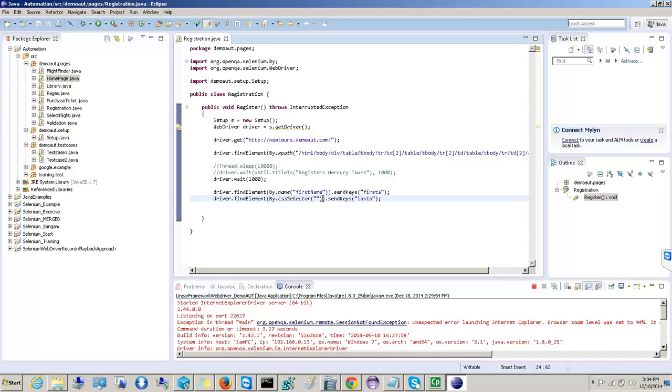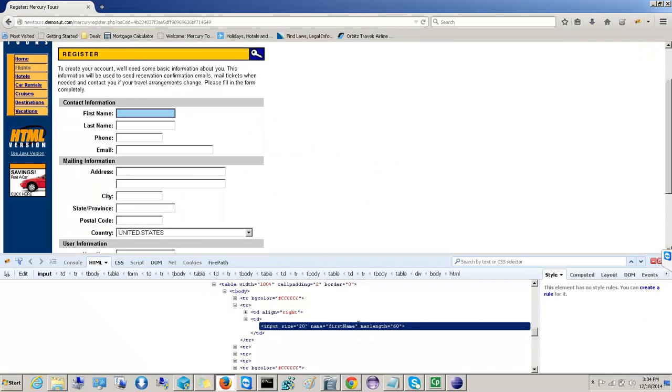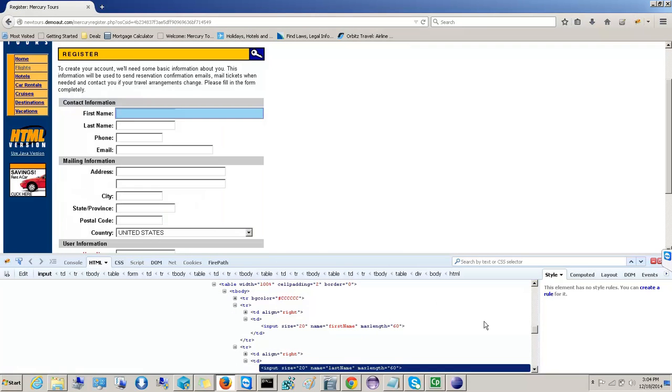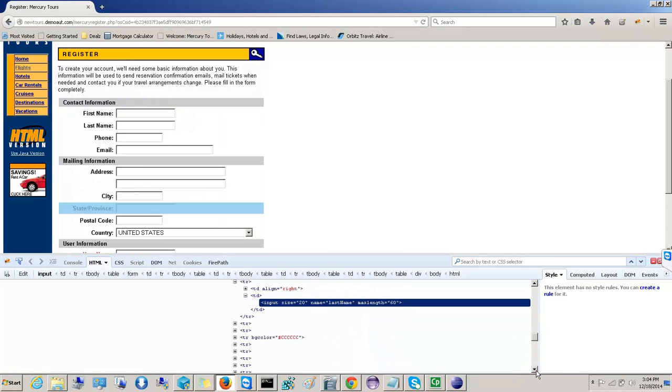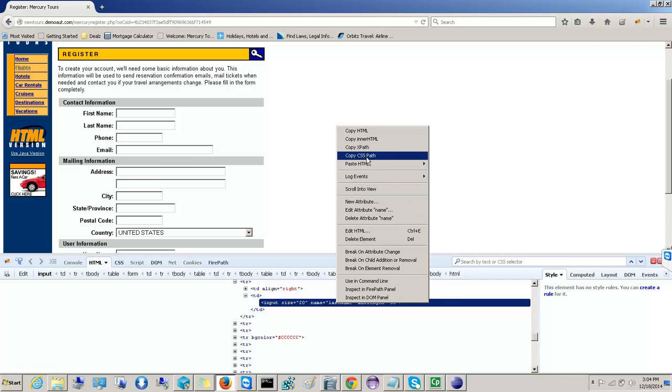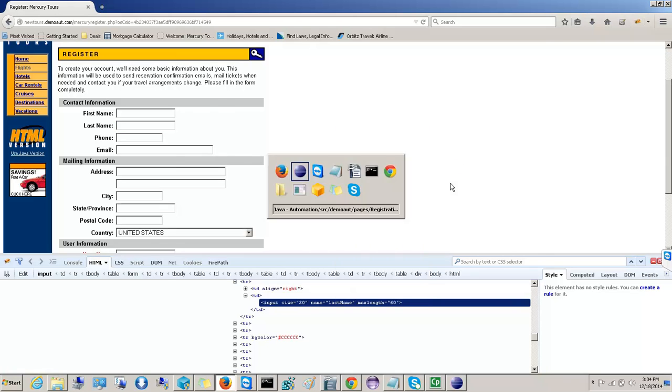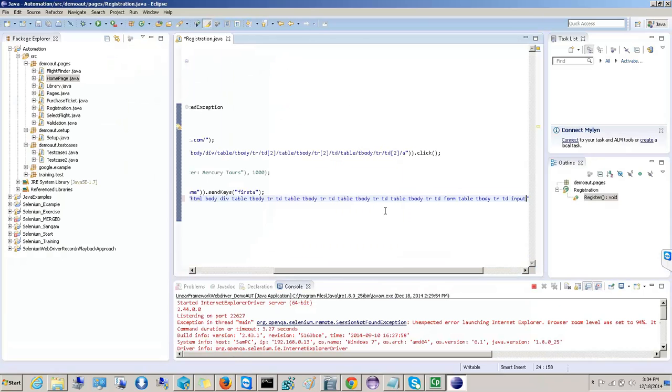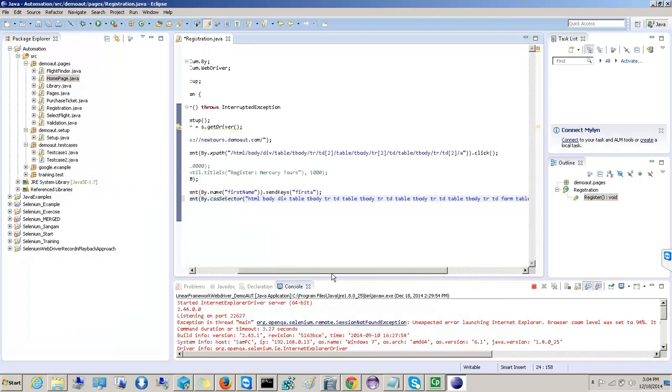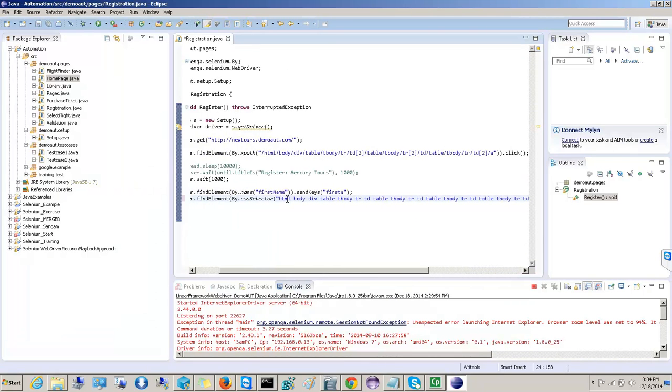Alright. So here I want to enter a CSS selector path. When I point it to last name, I can easily use name, but I don't want to. So how would I create a CSS selector path? If I directly copy this CSS path, it will be something like this, right? It is more or less like using the table name and so on.